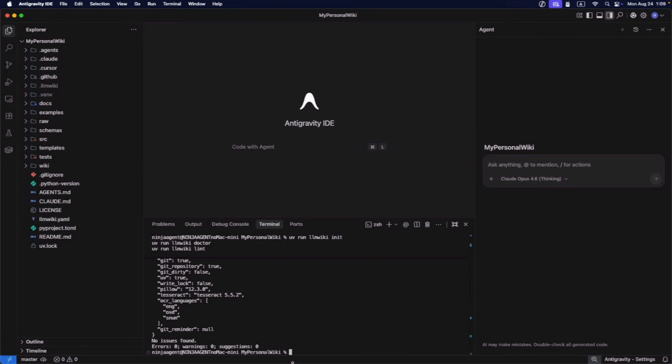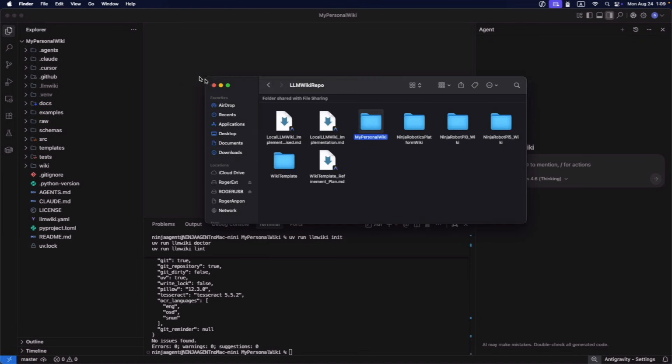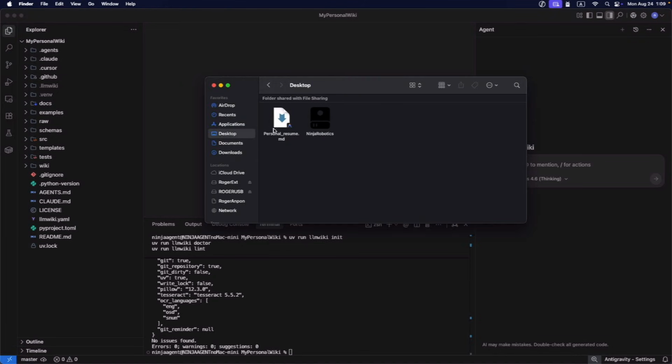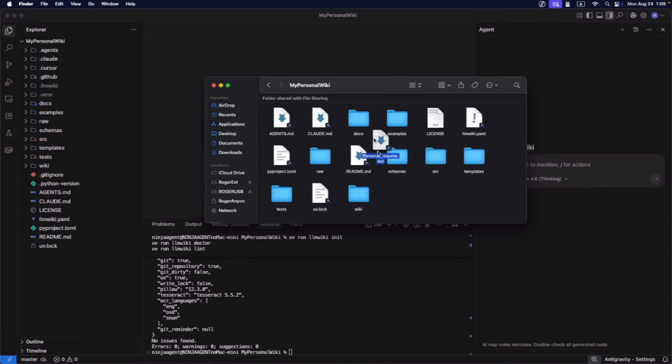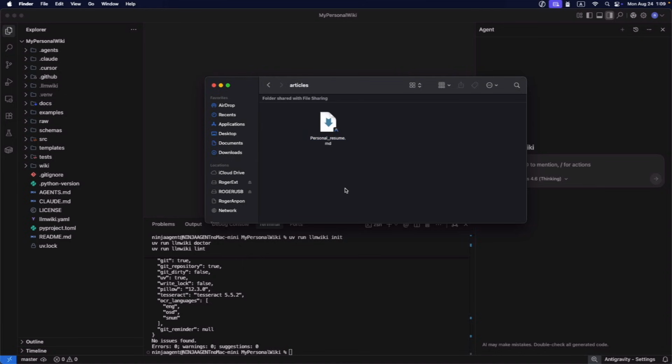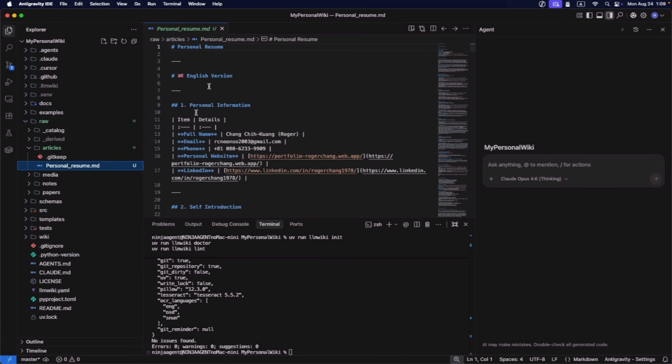Now, choose a Markdown file that you want your wiki to learn from. In this case, I will use my personal resume. I will add my resume Markdown document into the raw/articles folder. Now simply open the AI Codex CLI in the root of the project.